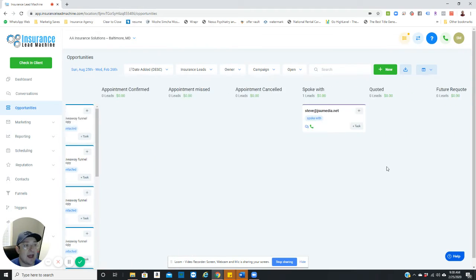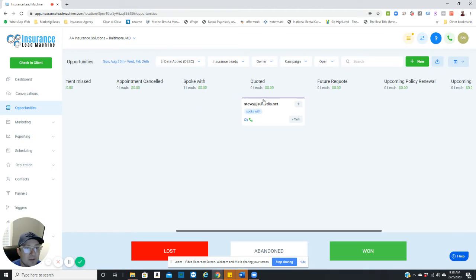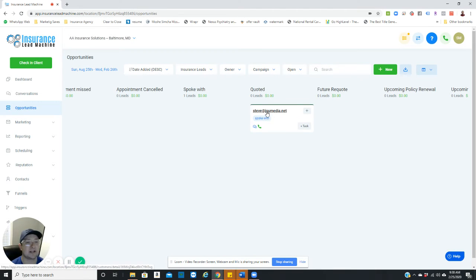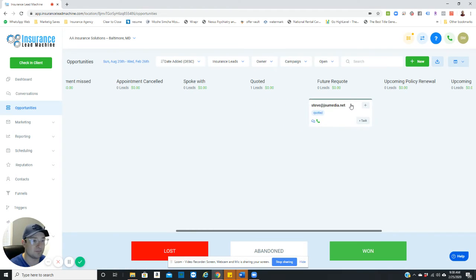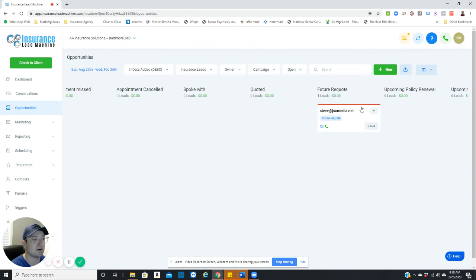And then as I move along, I can drop him into the quoted. If I drop into the quoted section, if your trigger is set up right, then as soon as I take this action, it'll actually kick them into a campaign. And again, when we get to the triggers, I'll explain it a little bit deeper, where you can actually make each and every one of these moves cause another campaign to start.